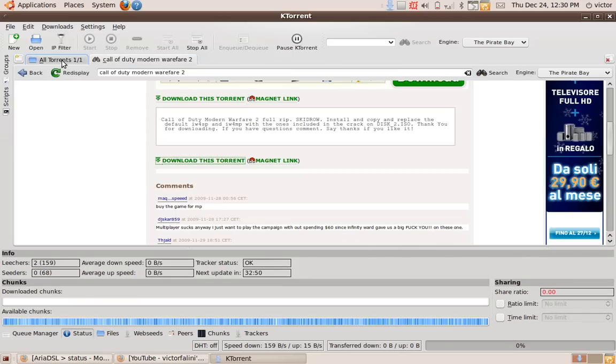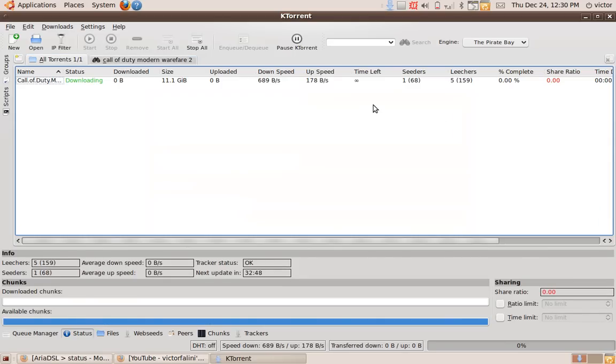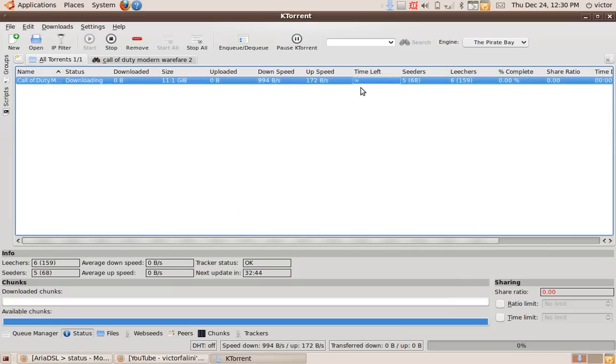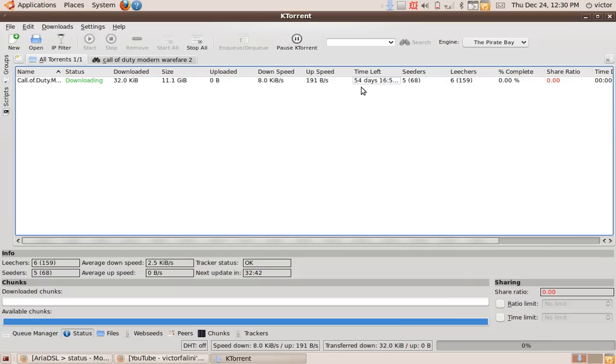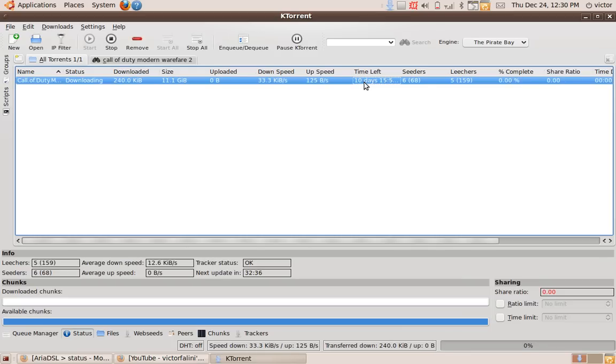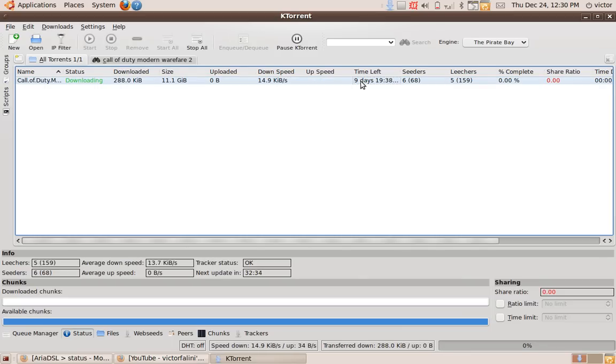Another thing that is great is that I can actually see the time remaining. Time left. It's going to take a bit to load, but I can see it. It's not like other torrent programs that tell you the speed and then how much time it takes with that speed. It's going to tell you the time with the average speed you've had over the whole download. So it's a bit more precise.